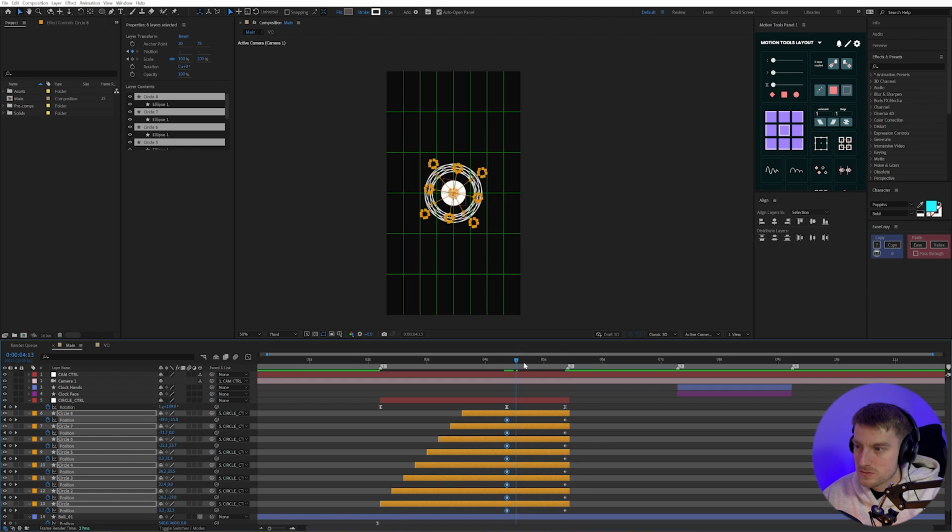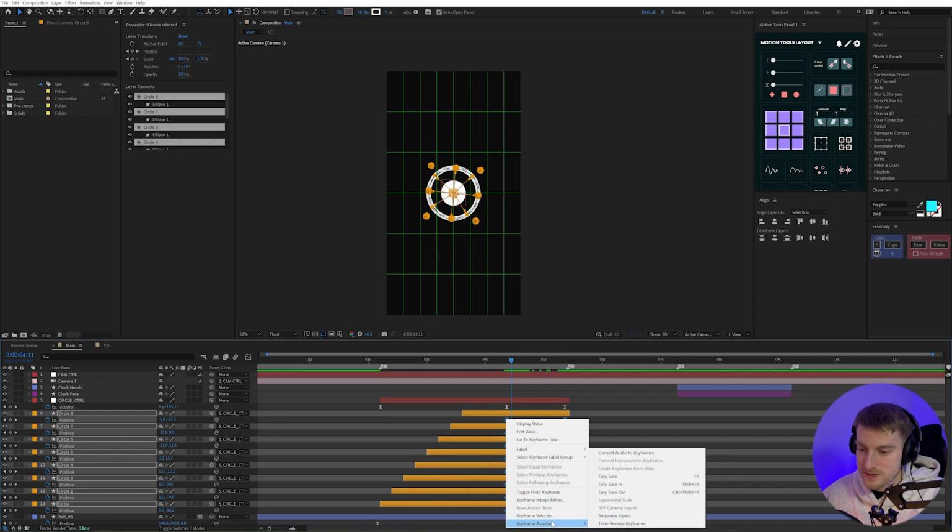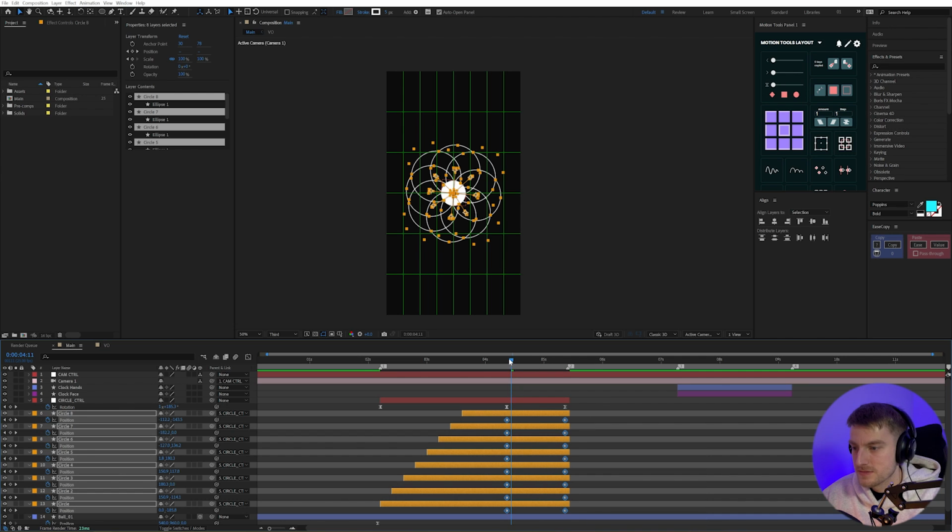And you'll notice we've kind of got the opposite of what we want. So I'm actually going to select them all, right click, keyframe assistant, and time reverse keyframes. And now they're all in the right place and they all go back to the middle, which is perfect. It's exactly what I want.